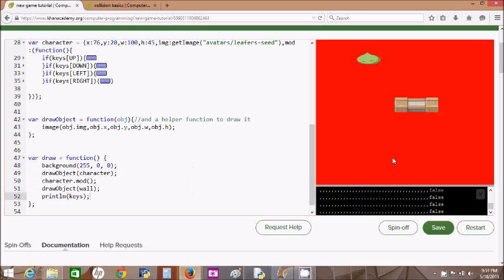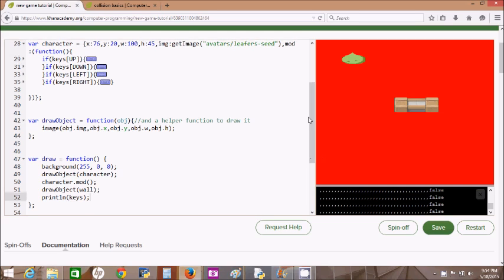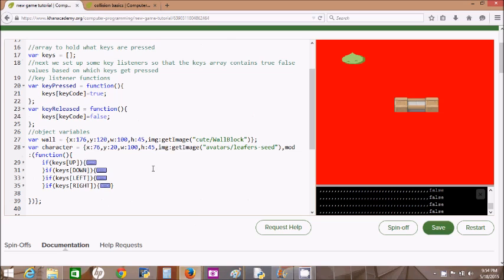If I push left, then this thing right here, which is an element of the keys array, is either false or true, depending on whether or not I'm holding down that arrow. So I don't know what that is, maybe 20-some odd. Like the index key is 20, and if keys[20-some-odd] is true, then subtract from the x value.